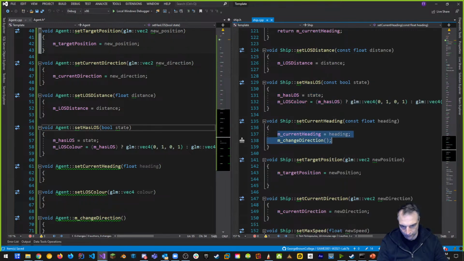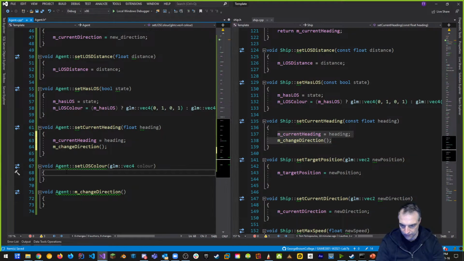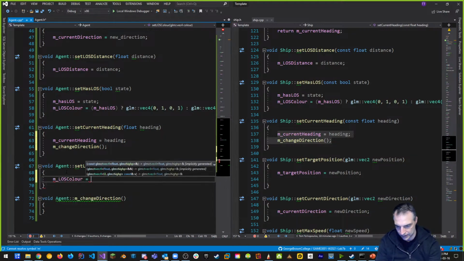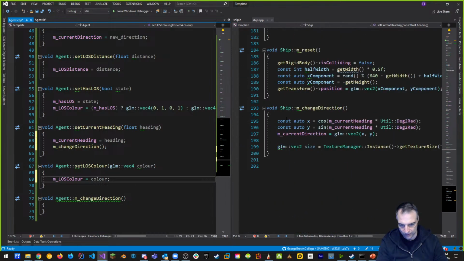And I'm also going to set current direction when I set the current heading. So copy that: set current heading, set current direction. Set current direction does our calculations. Set line of sight color says that m_lineOfSightColor is going to equal the color value that I'm passing in here. And then finally, change direction, which is a key function that's private, is this function down in here.